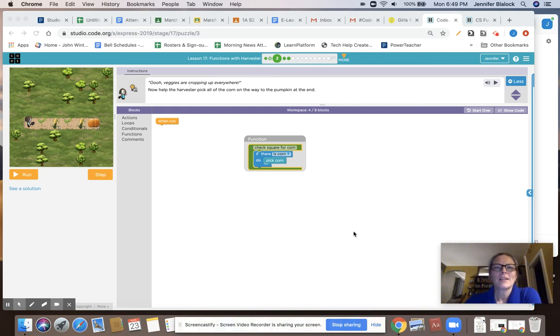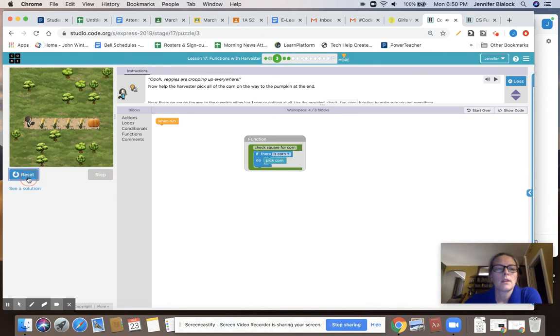Hi, everyone. Some of you have emailed asking for help with lesson 17, especially section 3. So I'm going to show you and talk you through my thinking. When I open up this lesson, it says when run, and there's no code underneath of it. So if I click run right now, nothing's going to happen.